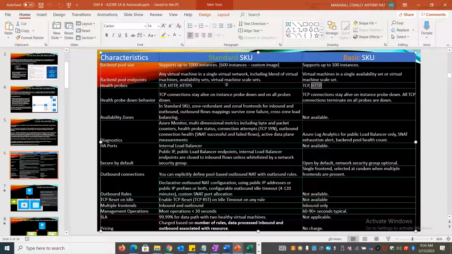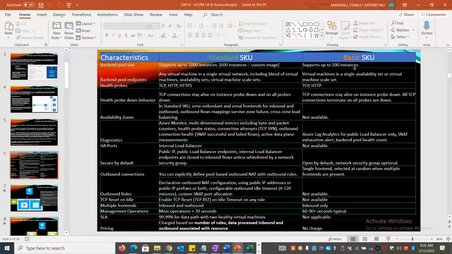By that comparison itself, it is very evident that you can use the basic load balancer for proof of concept, testing or development activities. You can go and use the basic SKU type of load balancer, but the standard SKU is what is preferred if you go to a production environment. If you go to a mission critical environment, definitely you need to go for the standard SKU. The number one reason is that the security is very limited on the basic load balancer.